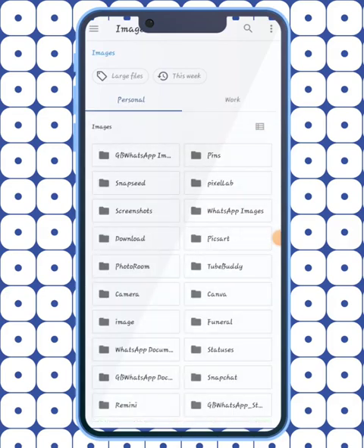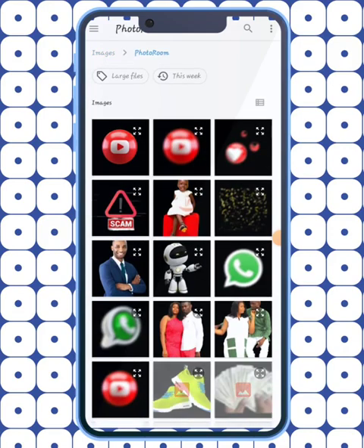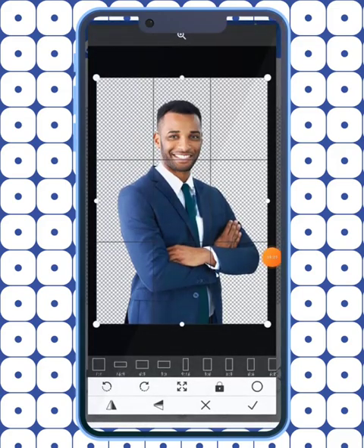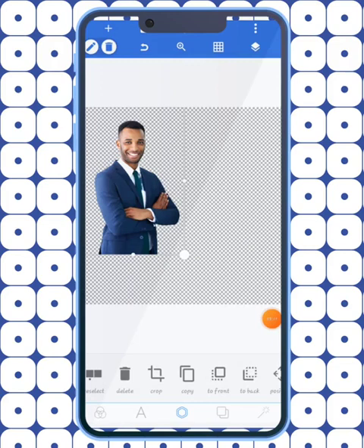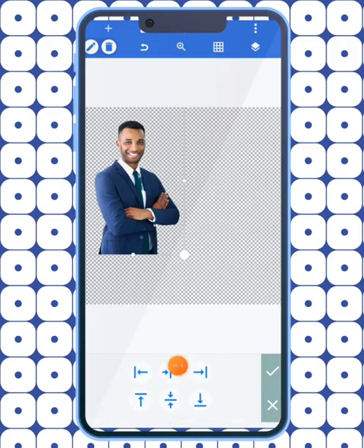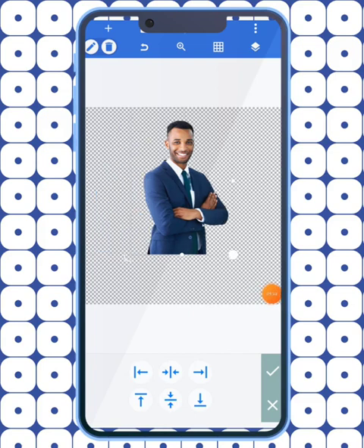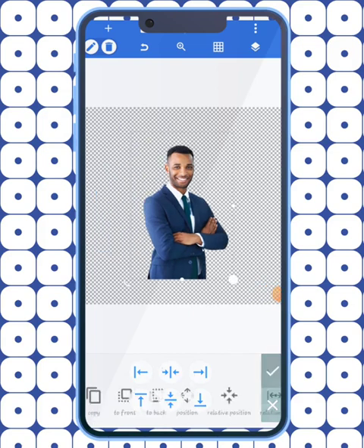then I'll come to images, then I'll locate the subject. If you use the PhotoRoom app to remove the background, you are going to find the image right at your PhotoRoom gallery. So you come to this and select it this way, then you go ahead and tap on the check mark here. Once you bring it here, make sure that you come to the relative position tool, you tap on it this way, you select this and select that to make sure that this image is centered properly, and then you tap on the check mark.